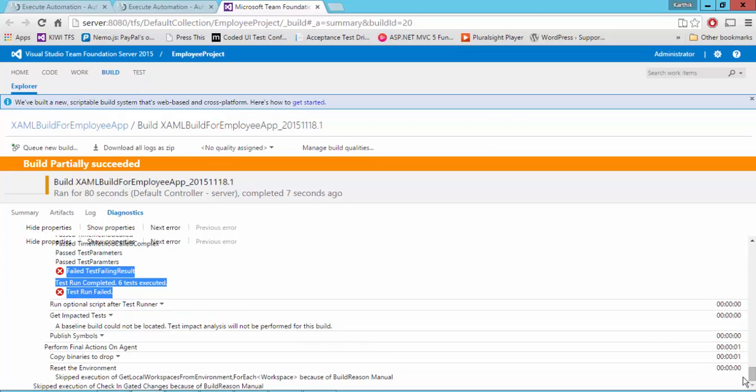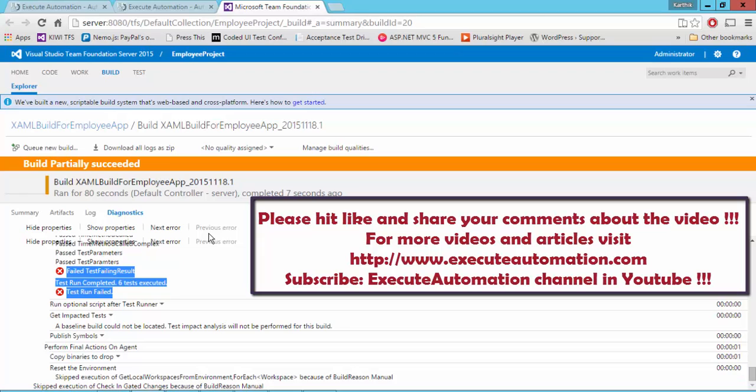So now your build is ready, and this is how you can actually create a build definition and execute this in Team Foundation Server.